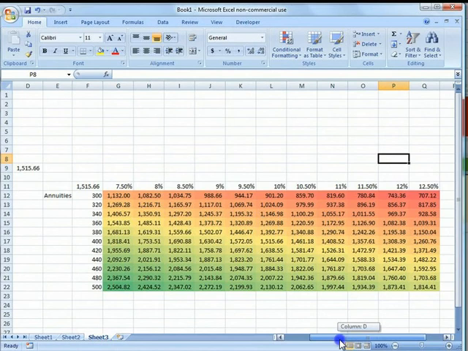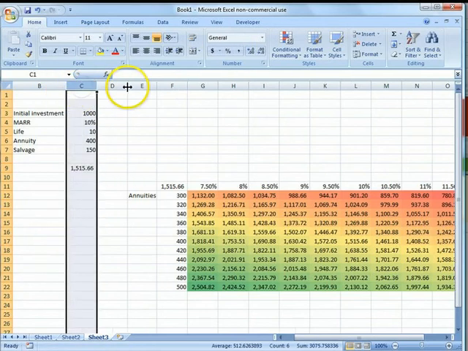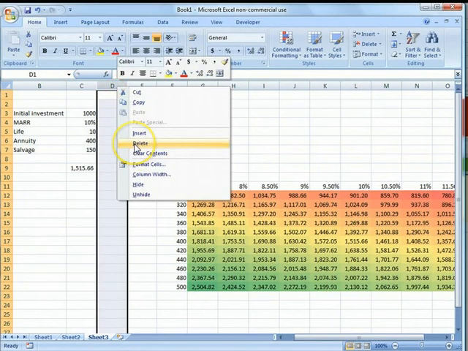So you can do this for any combination of values for the present value and the parameters that are involved in computation of the present value.